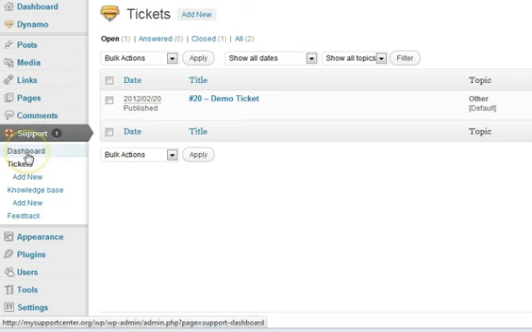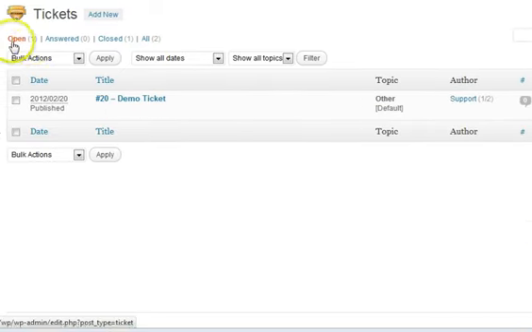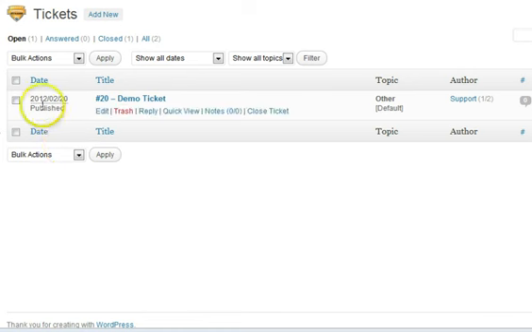Well, you see it says dashboard. That takes you to a summary area. This is the tickets area, which is where we're going to be. When you click on this tickets area, it takes you to a listing of all of your tickets, and it defaults to the open tickets. You can see we have 1. There's 0 in the answered column, and there's 1 that's closed, for a total of two tickets. This demo ticket was published on February the 20th, 2012.